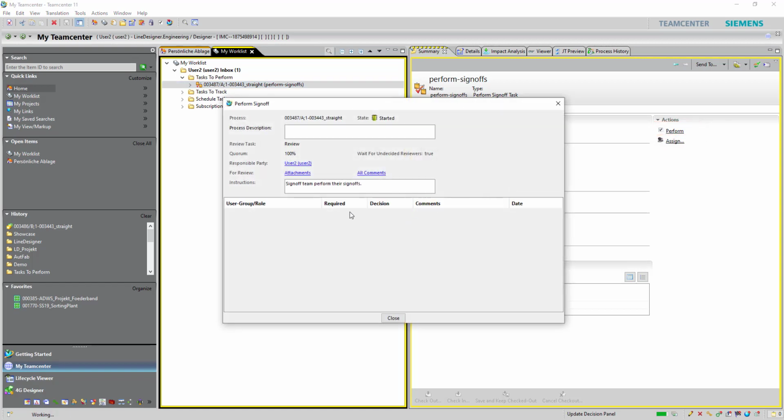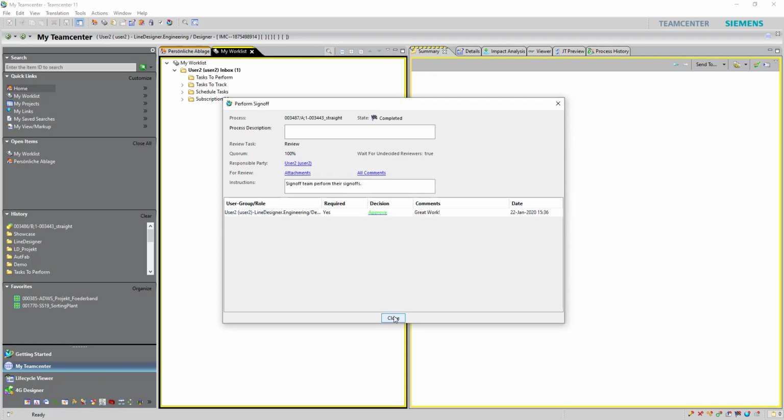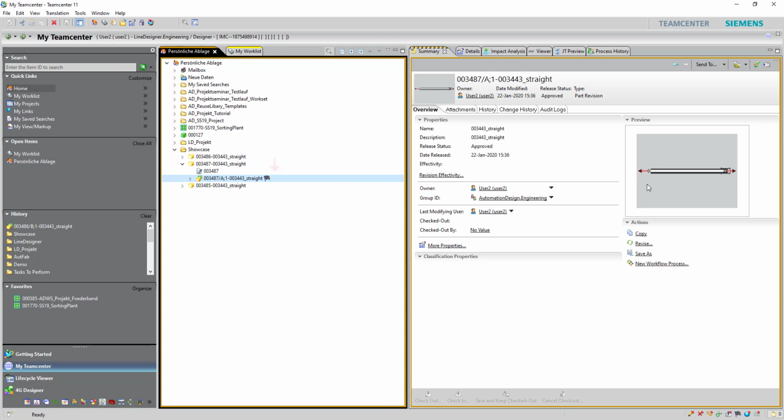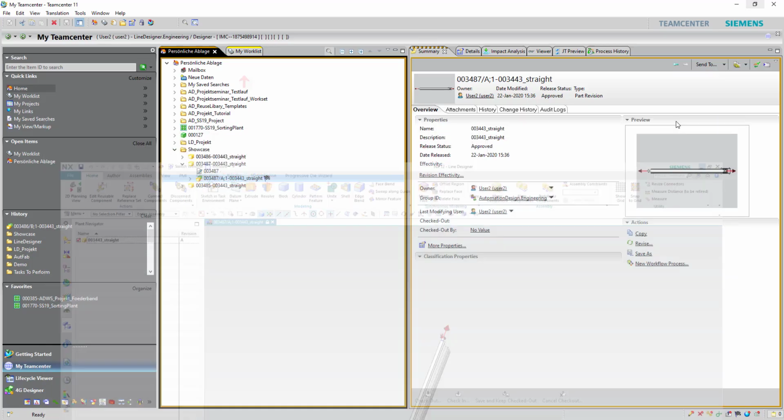We click on Perform in the new window on No Decision and this time select the Approved button. We leave a small comment and click OK. Back at the file we can see that the file lost the workflow process icon and now has the release status approved. This means that this revision of the file cannot be modified anymore, which can also be seen when opening the file in NX. The small lock has reappeared.